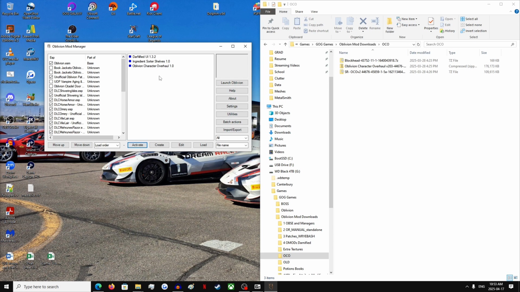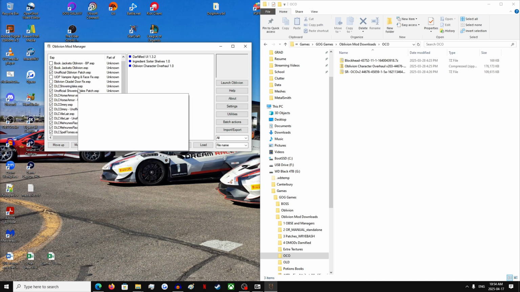And there, it's turned blue, so now we know it's active. We'll just do another check here. We'll see which ones of our mods are active. So book jackets, we do not want BP. Just take the regular one. Anything else here? The alluring potion bottles and the wine bottles, and there's Oblivion character overhaul. We're looking okay.